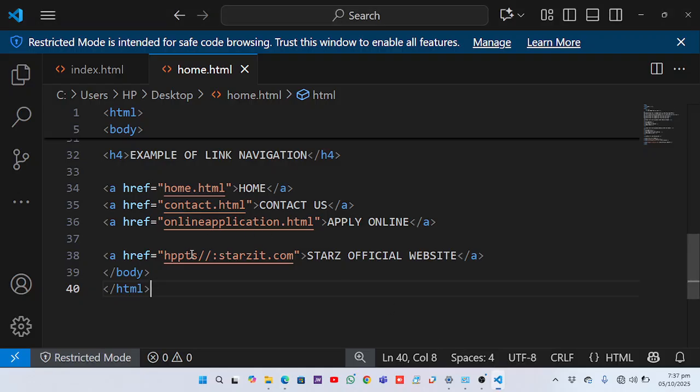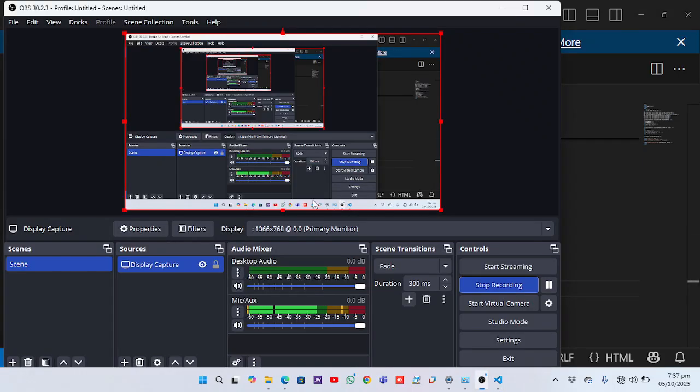So let me save this other video and send it to you as quickly as possible, so that you see how it works. You just do the code.